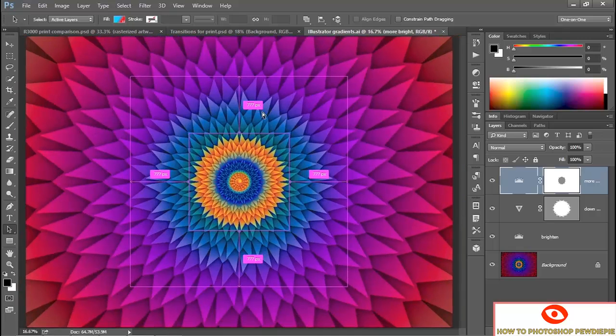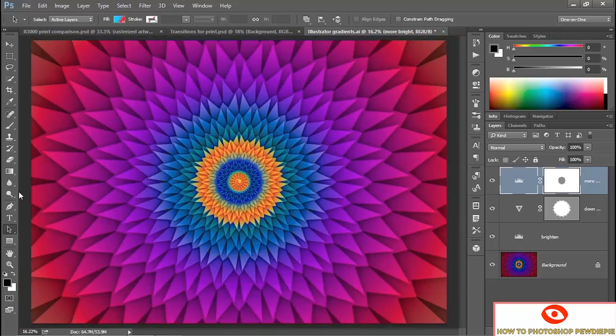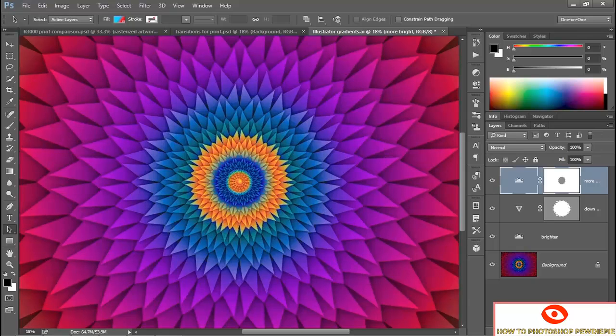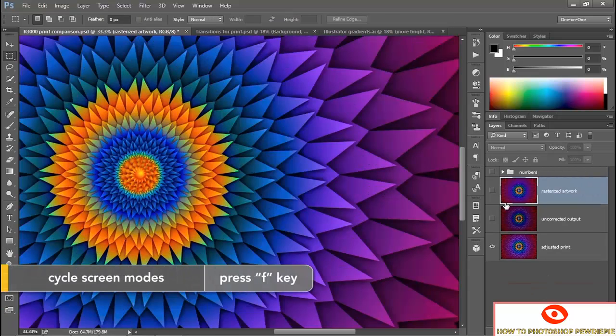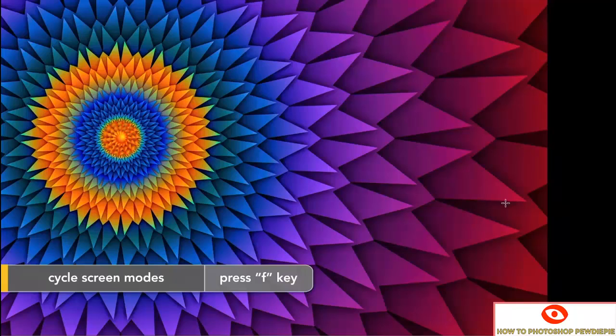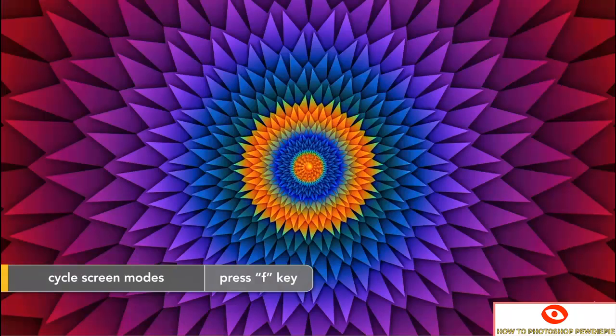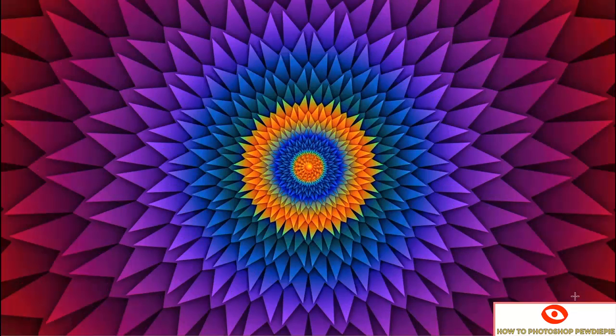Now I'll press Control-0 or Command-0 on the Mac to zoom out, and I'll zoom in a little bit to 18% here. And you can see that we have a much brighter piece of art. I'll press the F key a couple of times in order to fill the screen with the artwork. And that, friends, is how we take the original artwork created in Adobe Illustrator, which, if uncorrected, will end up printing with this unacceptable banding, and make it print like this using the combined powers of Illustrator and Photoshop.